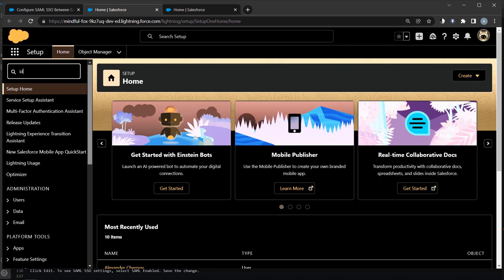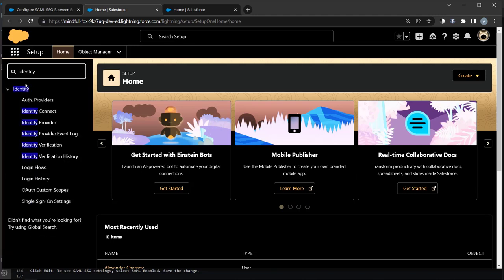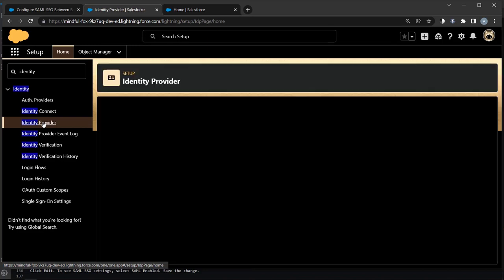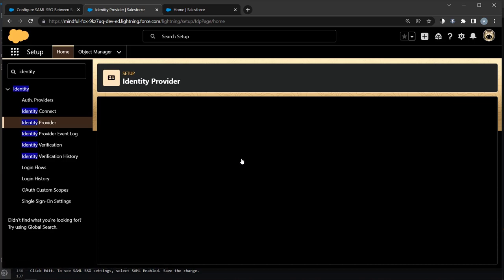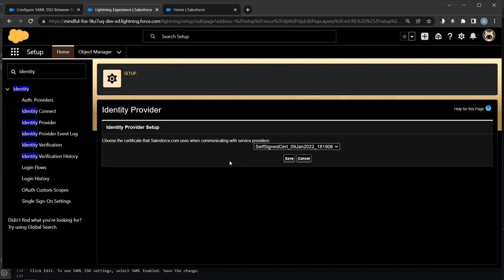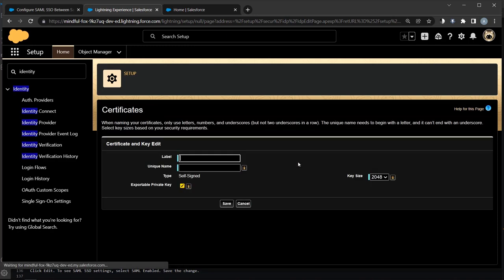Step 1. Configure an org or site as an identity provider. From Setup in the Quick Find box, enter Identity Provider. Select a certificate that identity provider and service provider can use to trust each other. Salesforce automatically creates a self-signed certificate when you enable your org as an identity provider. To create your own certificate, select Create a new certificate.